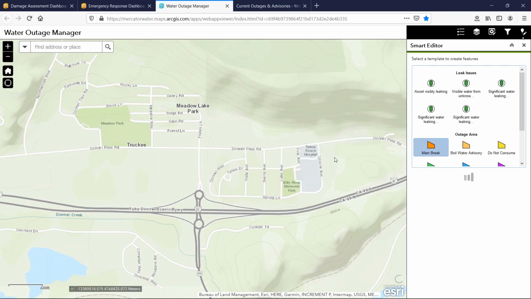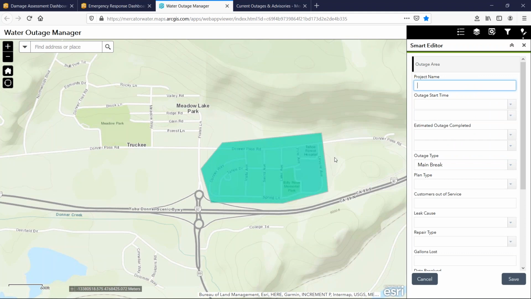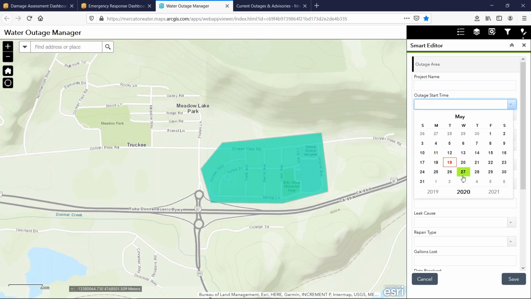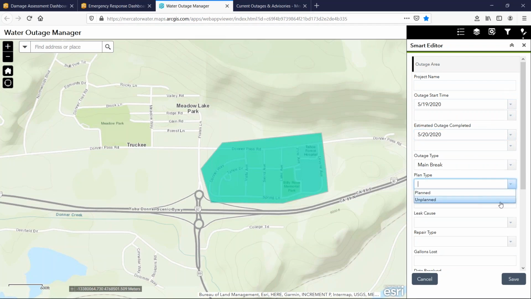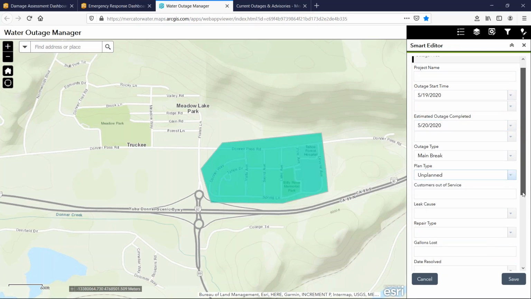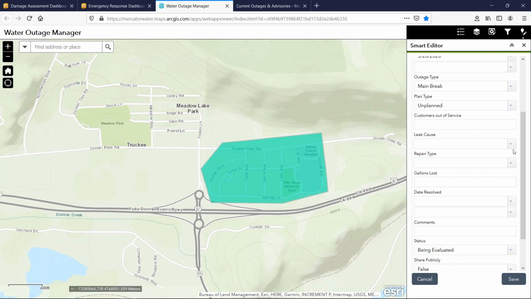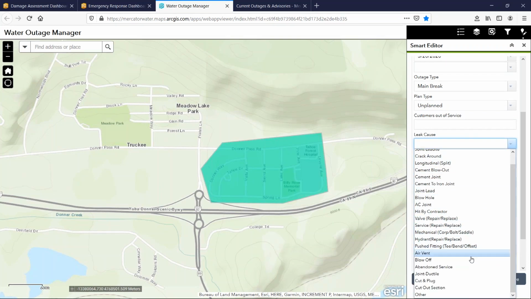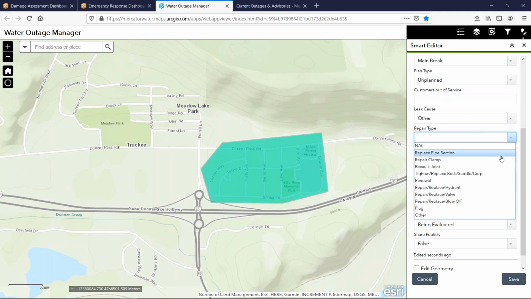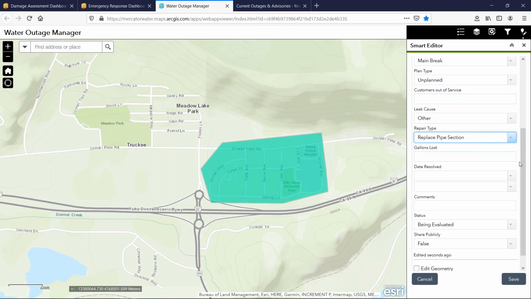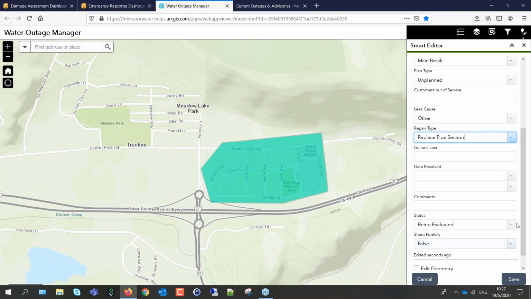So let's say this entire neighborhood is going to be out of service. What I'll do is enter in some basic information about the outage, like the time and date it started, when we expect it to be resolved. Obviously, this is unplanned, caused by, in this case, an earthquake. So put the leak cause as other, and we can manage all the different types of information here, like what it'll take to repair this, and communicate that out.